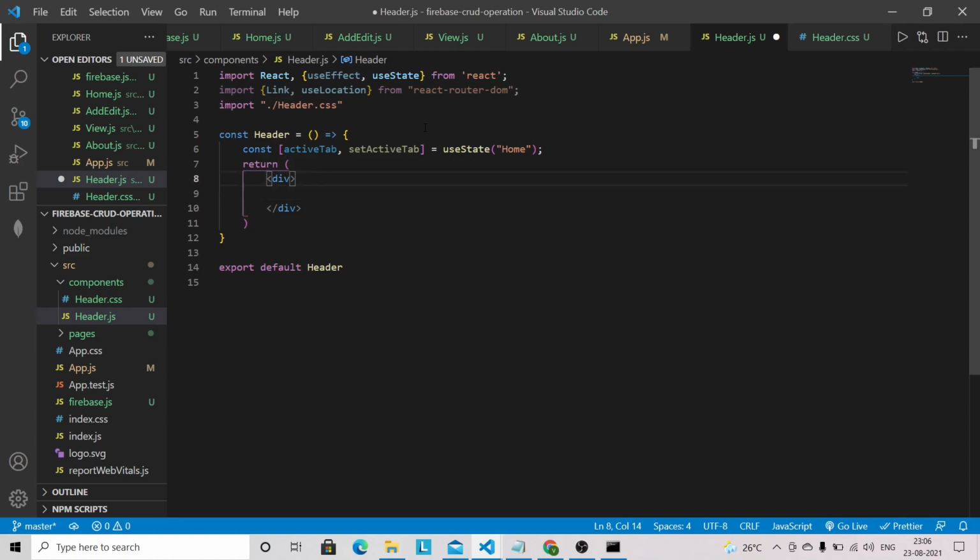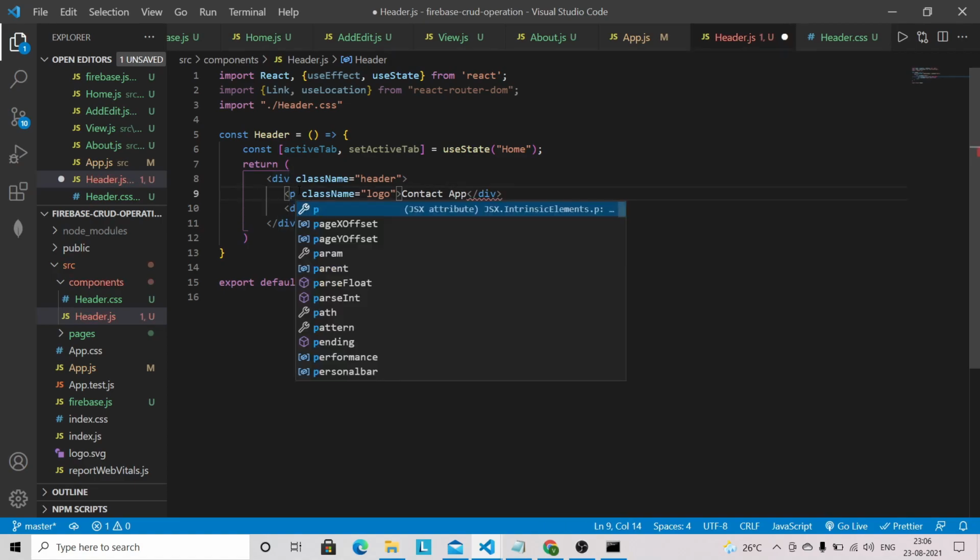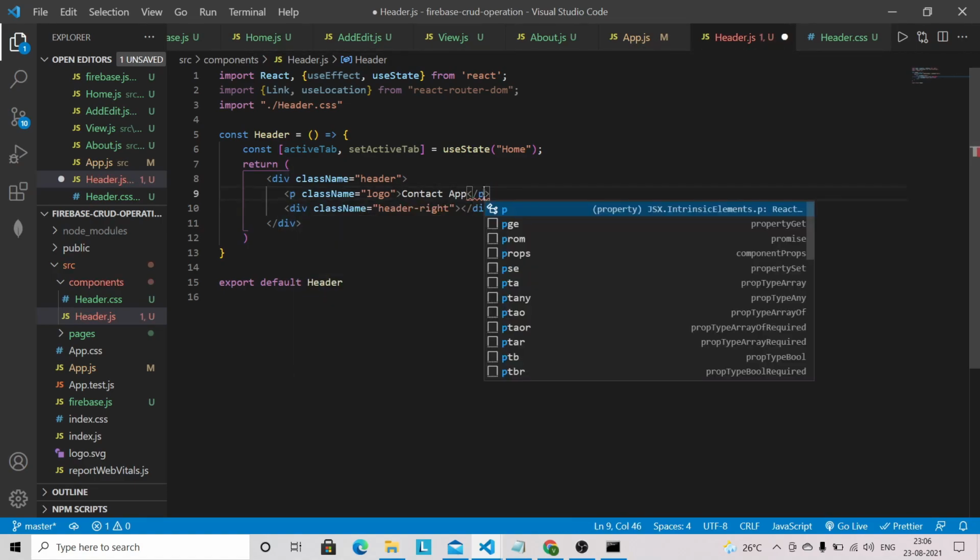Let's first work on the content in our return. I'm going to specify the class name here like header, and after that we are going to have another class name like logo, and I'm going to give that contact app, and after that we are going to have another class name with the header right, and this will not be a div, this will be the p tag. So let's update this one.